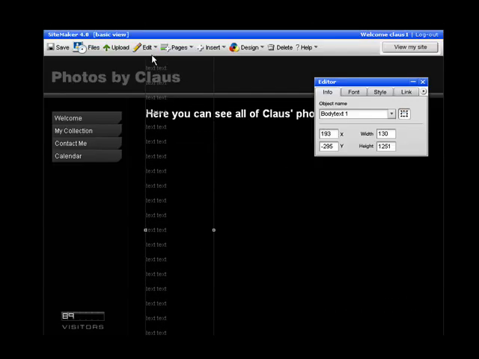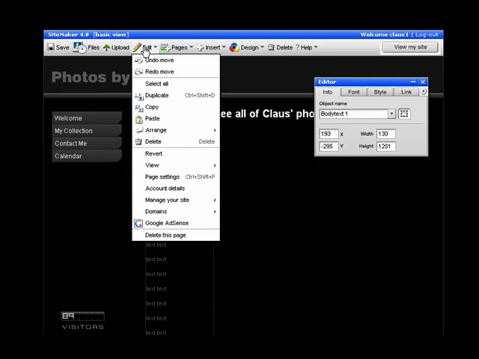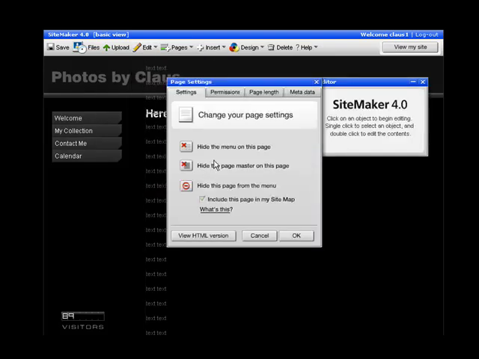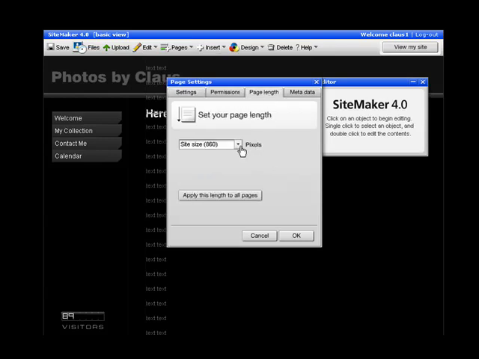To do that, go to Edit, Page Settings, and then click the tab called Page Length. And you'll see this drop-down menu where there are some preset sizes as well as a custom button so you can set the length you want.